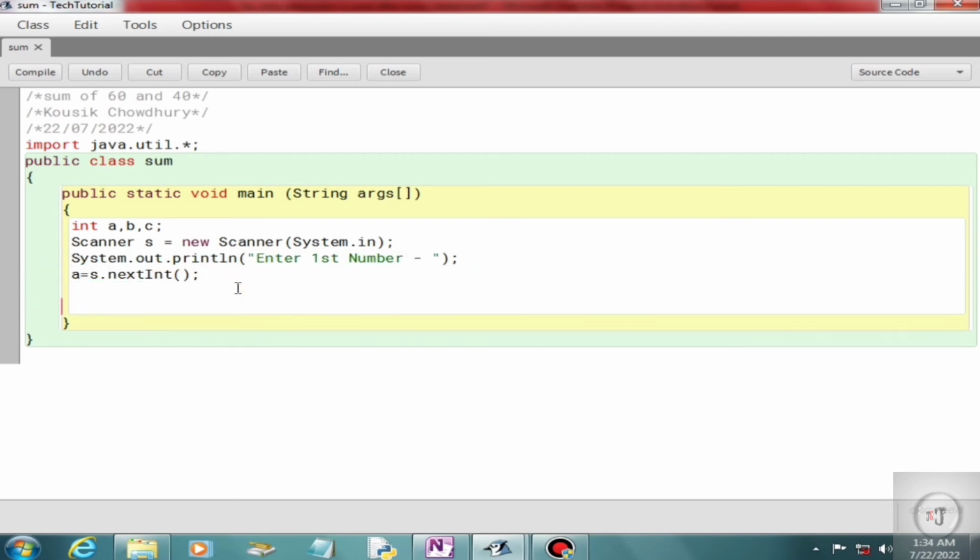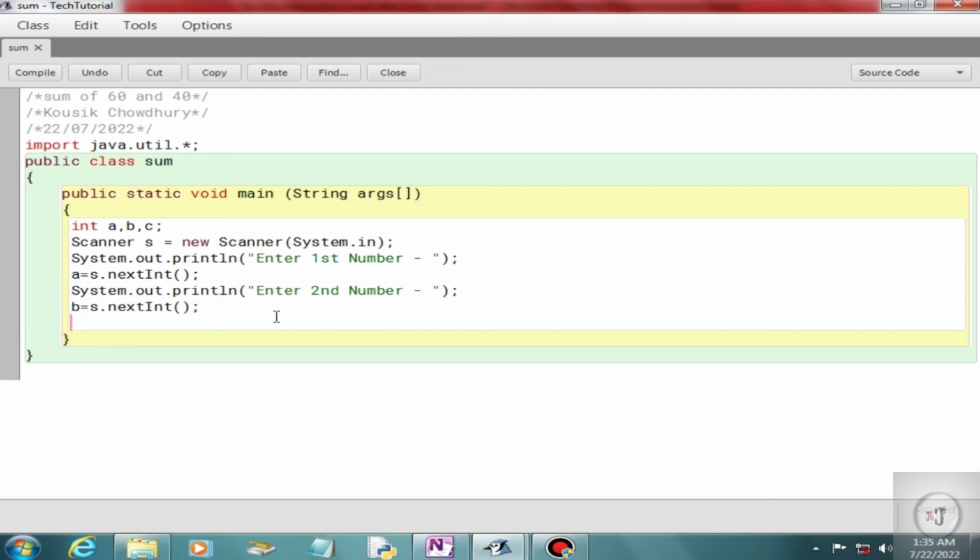So we just copy it and we write "enter second number". It will be our input message, and it will be read by this next int method. And here I will write b, because the value of the second inputted number will be entered into the b variable. So we have inputted both the integers, and now within c we will show the summation of a plus b. We have taken the first inputted number into a, and the second inputted number within b. So we are just adding a and b and passing the summation into c.